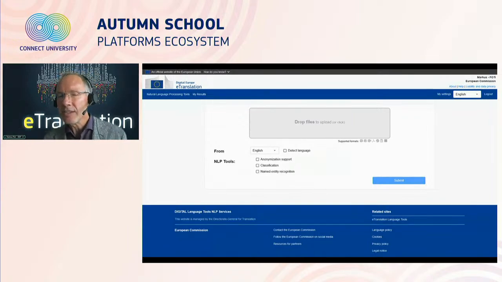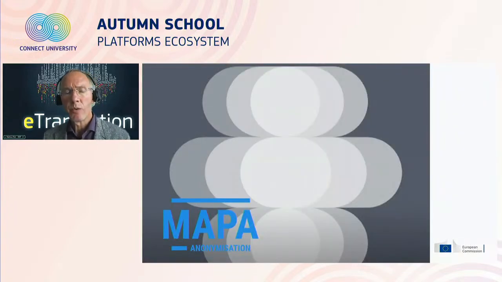But something I think that is easier to think about and is another Connecting Europe Facility success story is the anonymization support. So here we didn't develop something specifically. We took on a tool that was developed under a CEF grant called MAPA, Multilingual Anonymization for Public Administrations. It's still available as open source if you find that it might be useful for you. But we wrapped it to make it available as a service.